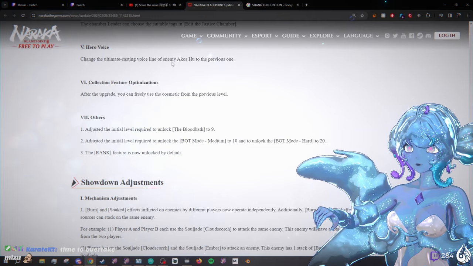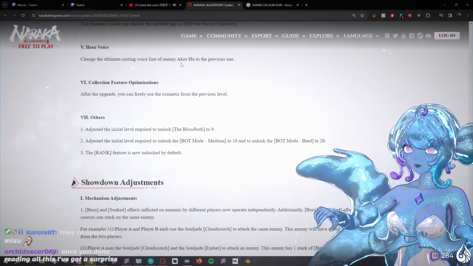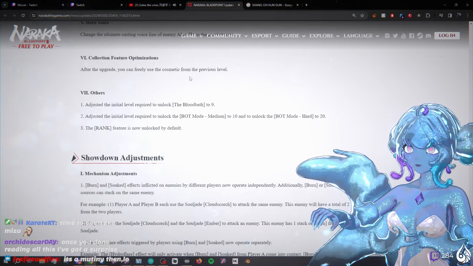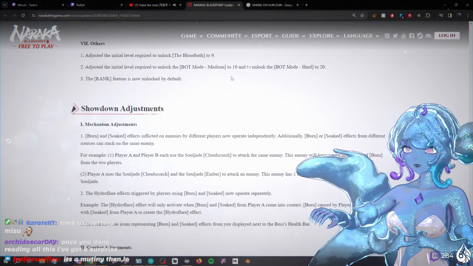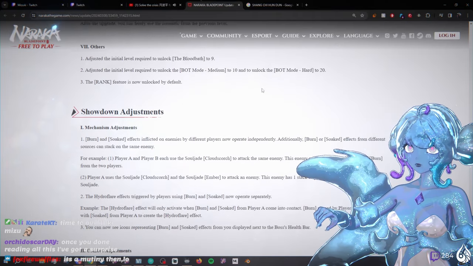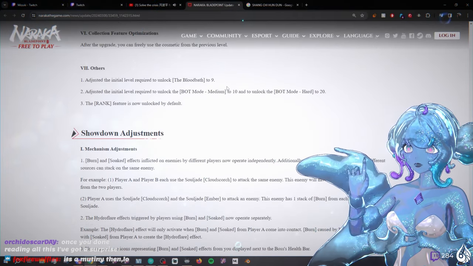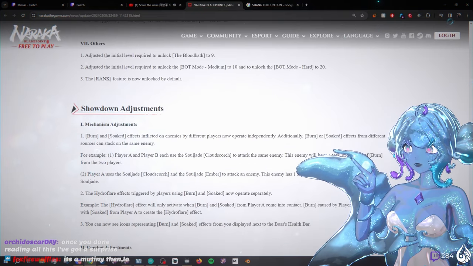Hero voice. Change the ultimate casting voice line of enemy Akkos to the previous one. Collection feature optimization. After the upgrade, you can freely use the cosmetics from the previous level. Ooh, so you can choose which level on the upgradable stuff. That's nice.